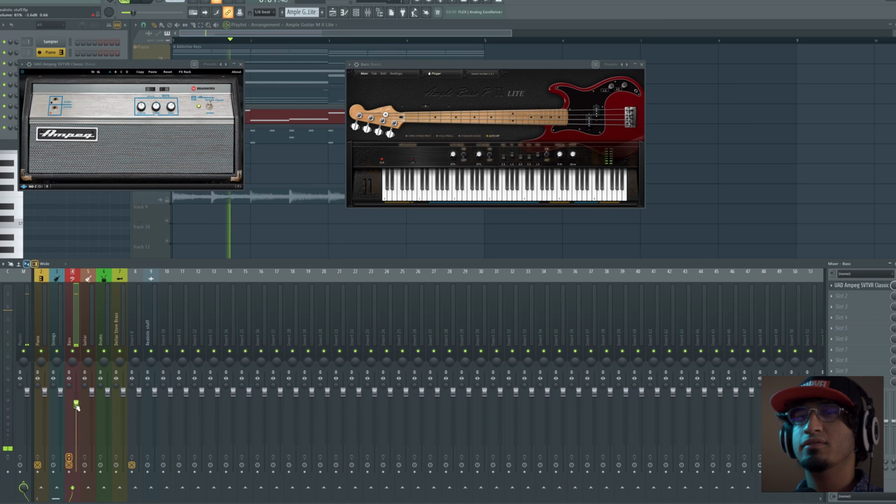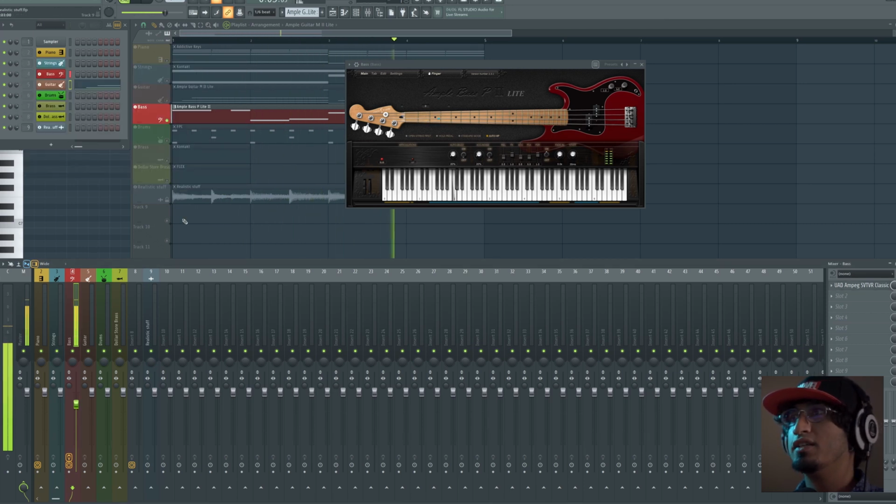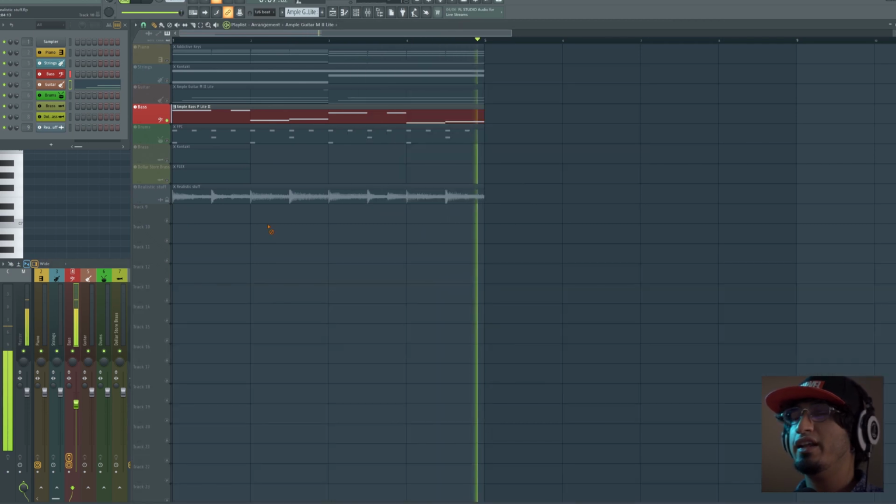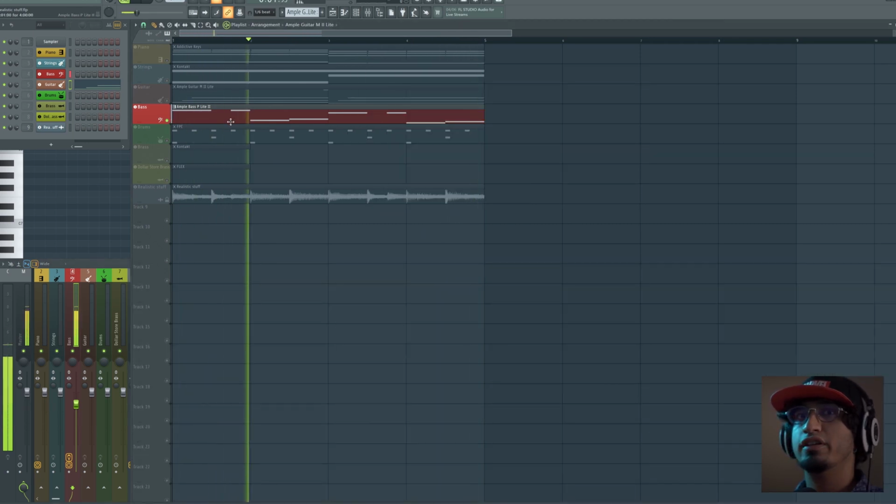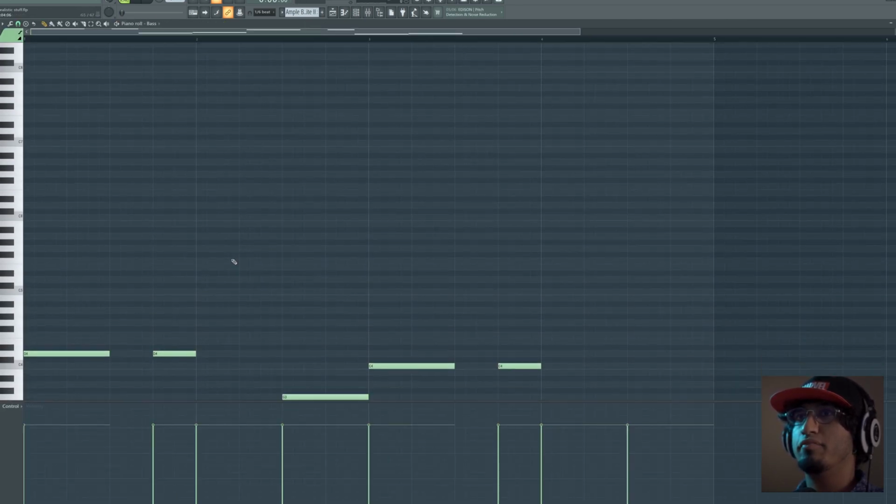Drop the levels. And this is without touching a single equalizer plugin. You can find lots of free bass amps around. If I can find any, I will definitely link them in the description down below. That's our first thing, to make the bass sound a little more meaty.